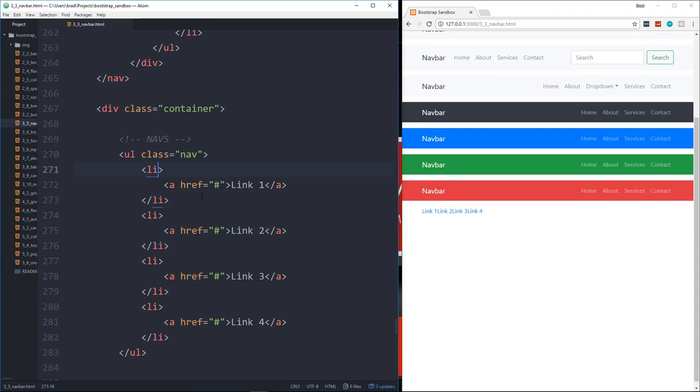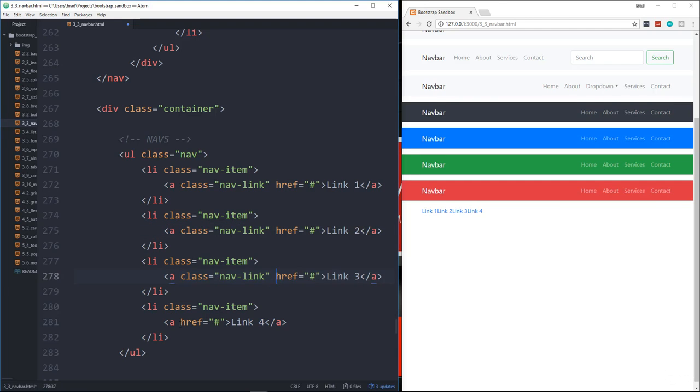Now the LIs and the A tags are actually going to have the same classes as the nav bar. So we have nav item, and then the A tags will have nav link. So we'll just go ahead and do that, and we'll grab the class and save, and there we go. So now we have a nav, not a nav bar. There's no background or anything like that, but it's just a simple menu.